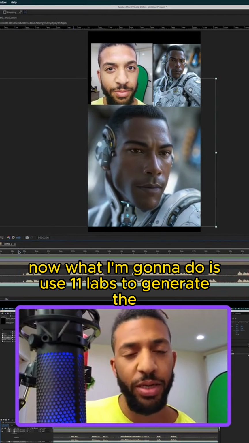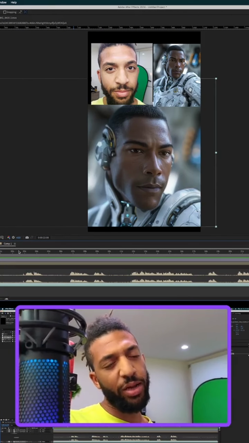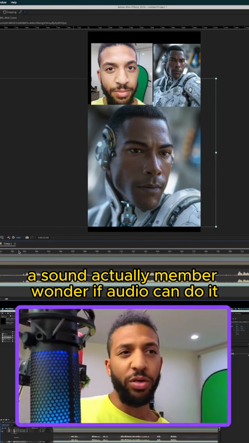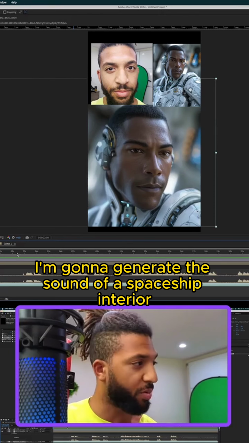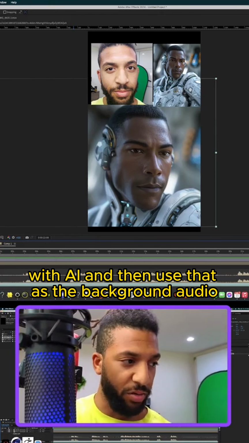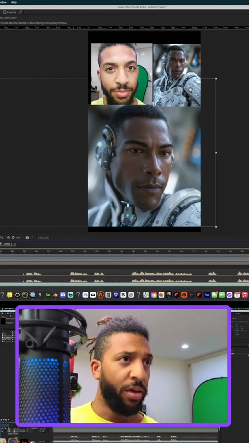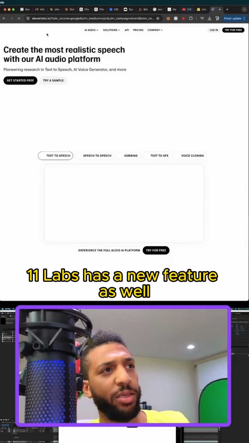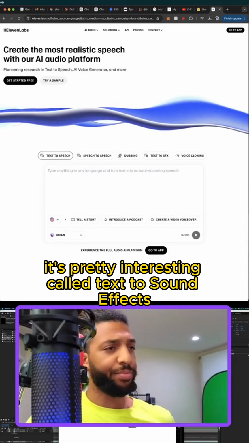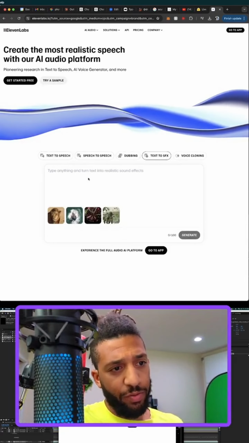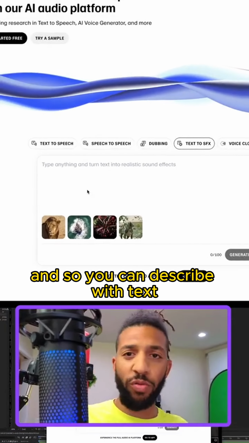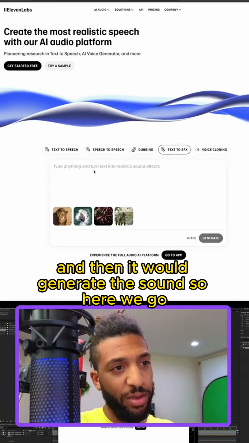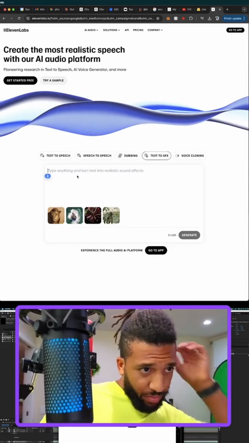Awesome. Now what I'm going to do is use 11 Labs to generate the sound. Actually, I wonder if Udio can do it. I'm going to generate the sound of a spaceship interior with AI and then use that as the background audio. Let me see if I still have my 11 Labs account. 11 Labs has a new feature as well that's pretty interesting called text to sound effects. And so you can describe with text a sound that you want to hear and then it will generate the sound. So here we go.